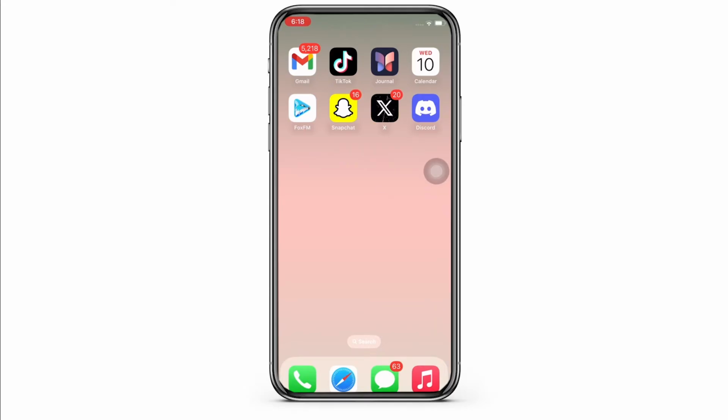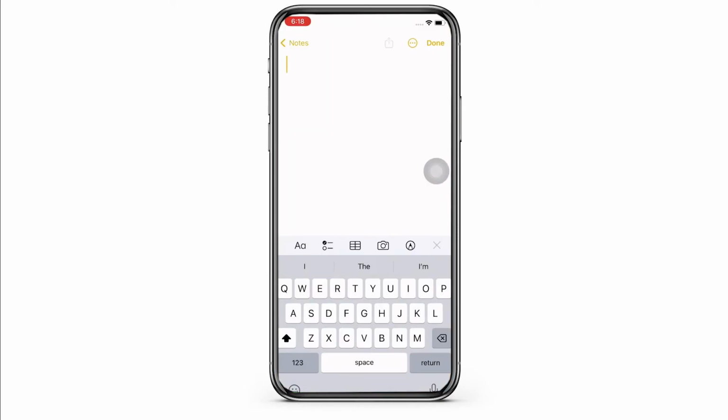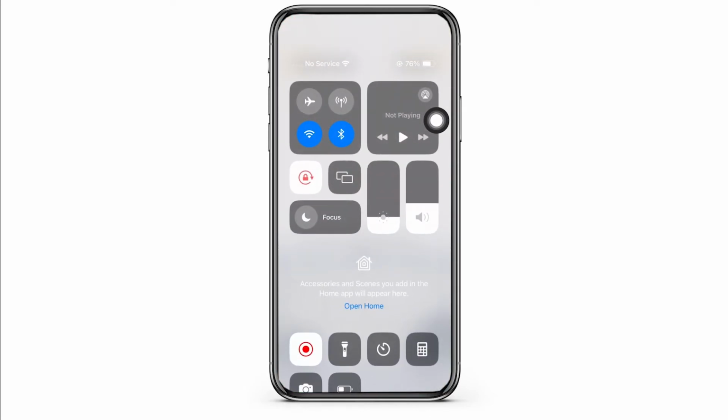Before moving on with the video, make sure that your iPhone screen won't rotate at all times as there are apps that do not have the screen rotation feature. So now go ahead and open any of the apps that you want to rotate the screen of. Now, slide down from the right side of your screen. You will be led to the control center of your iPhone.